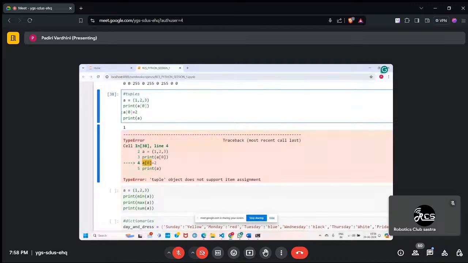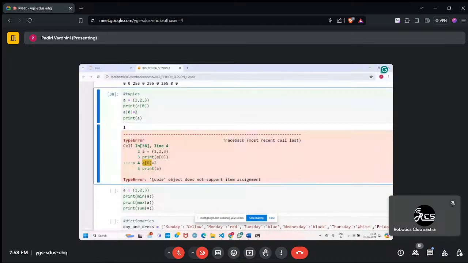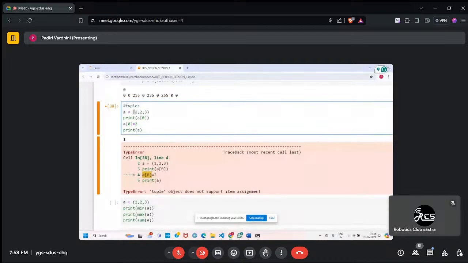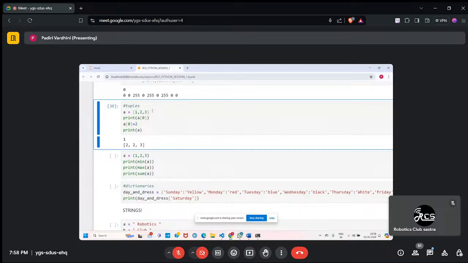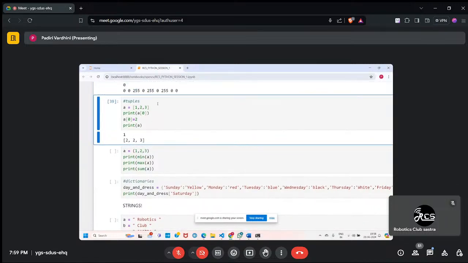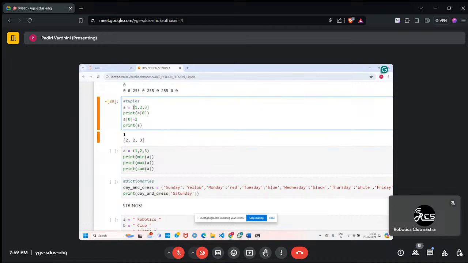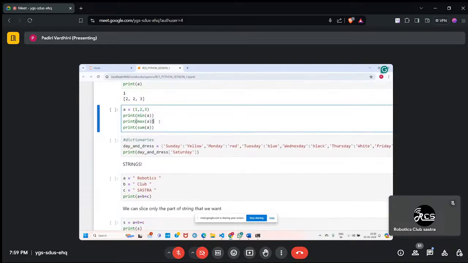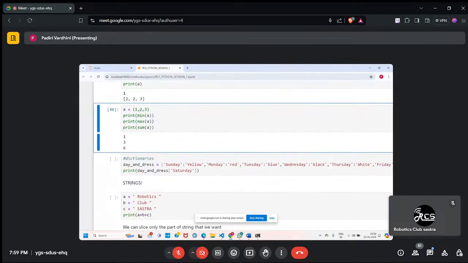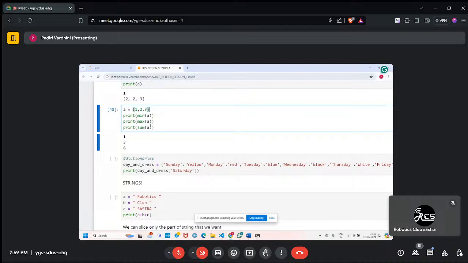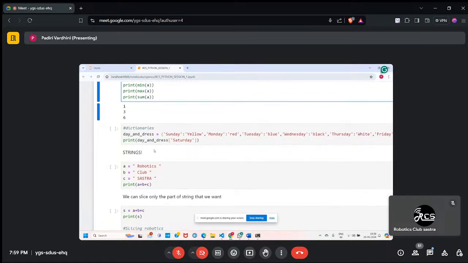So yeah, here I'm storing the value 2 in A of 0, but that operation, see, here it's showing tuple object doesn't support item assignment. If it is a list, it is possible. If I change the braces from curly to square, it is possible and it prints. So this is the major difference between tuple and list. Tuples have similar functions to what lists do. So here I'm having a tuple and I'm printing the minimum value, maximum value, and sum of the values in it.